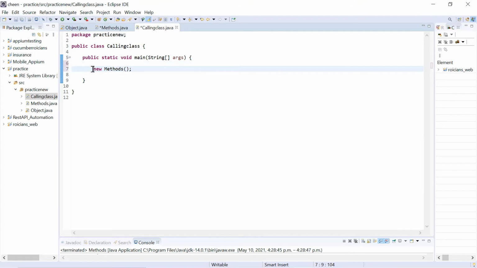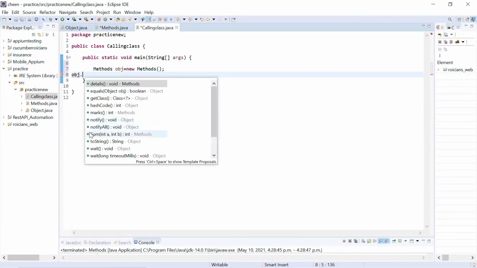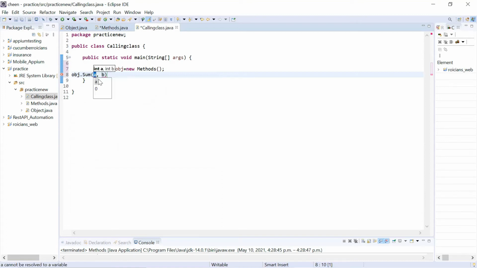And now I want to refer to this method. In order to create a reference, again, you write the name of the class, reference name, assign. Now, whenever you write obj dot, you can see all the methods of the methods class. One of the methods which I want to use is sum. So I can write here 2, comma, let's say 6, terminated with a semicolon. So guys, this is how you can call methods into another class.